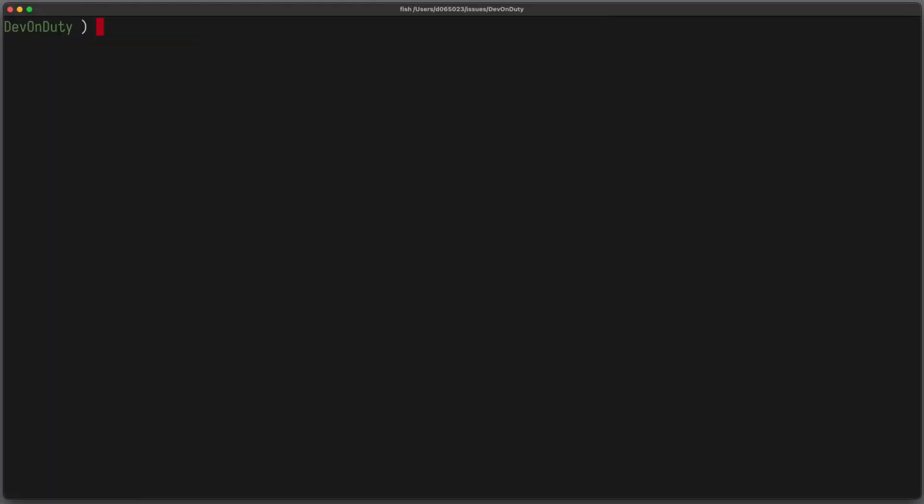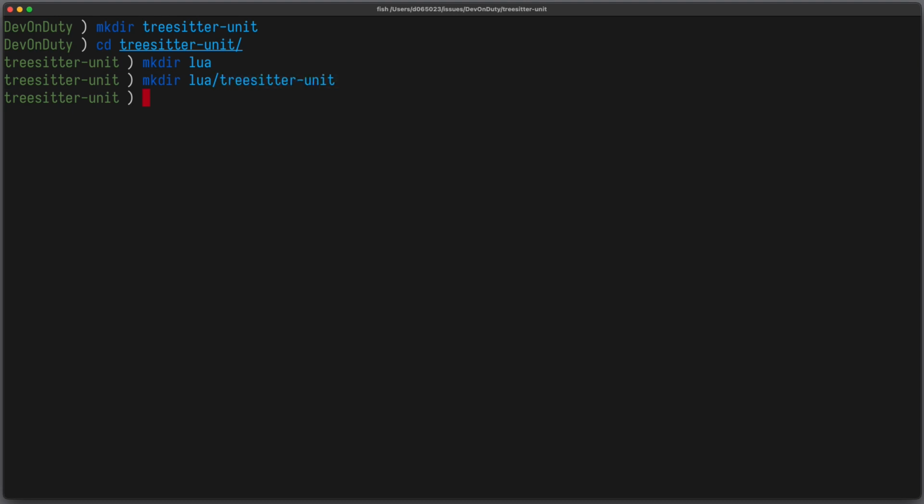So let's get started. I create a new directory called treesitter-unit, which is the name of my plugin. And inside this directory, I create a new folder called lua. And in this lua folder, I create a new directory called treesitter-unit. And in this directory, I create a new file called init.lua.